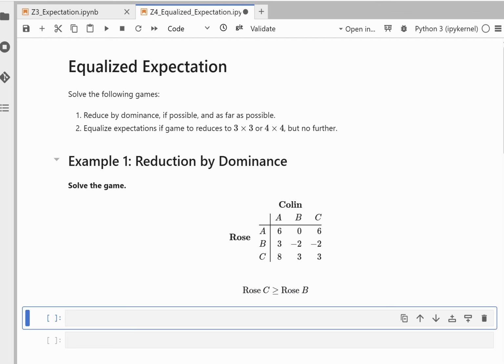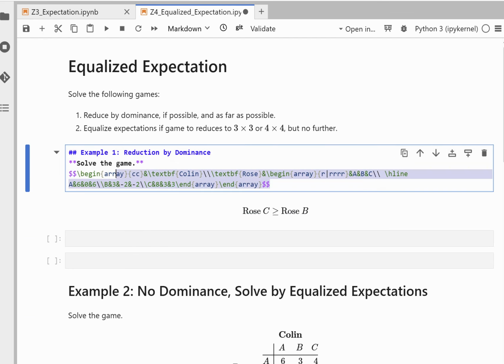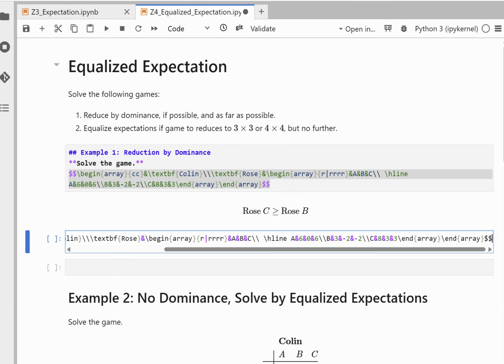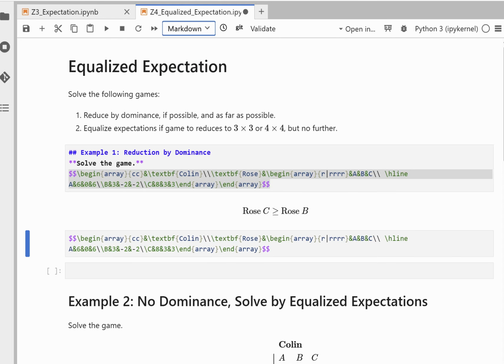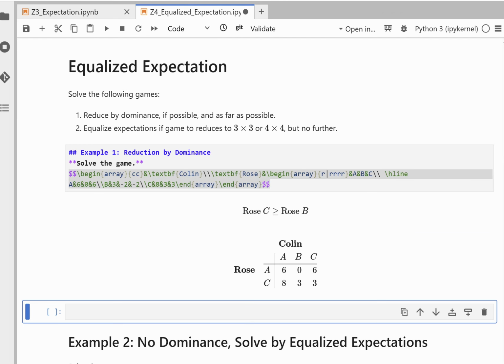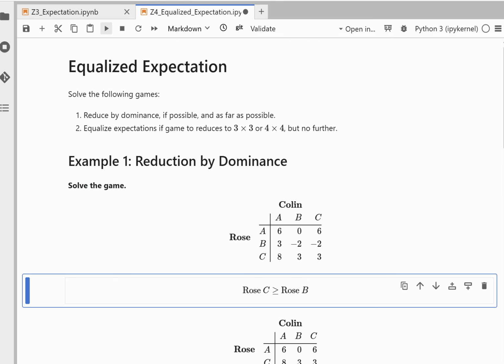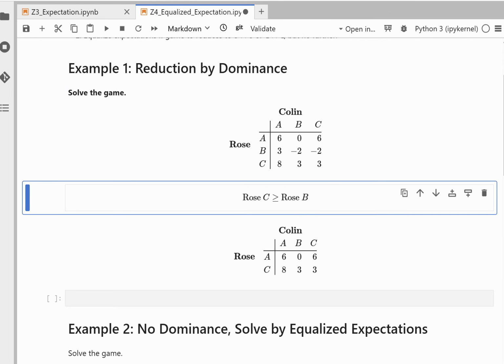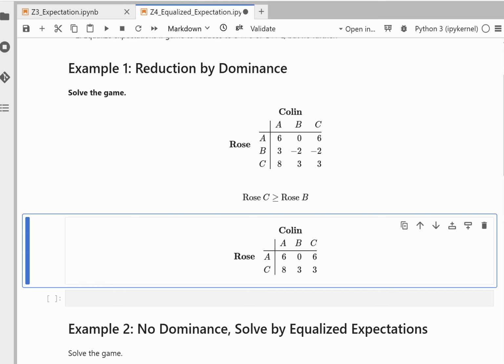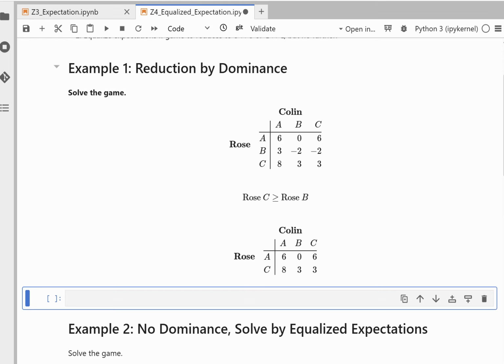Okay, and what's nice is I can double click in here and I can get a copy of the game. And so I can do my reduction by dominance. This is code, so let me switch to Markdown. Why am I switching? Well, here's row B, which is dominated, so I can just delete it and hit Shift Enter, or I can hit the play button. Remember, the play button here is the same as hitting Shift Enter. They do the same thing. They execute the cell and move to the one below it. So that was a couple of Shift Enters there.